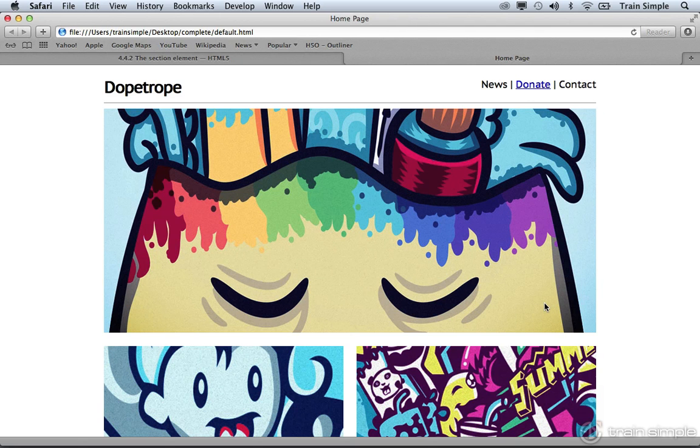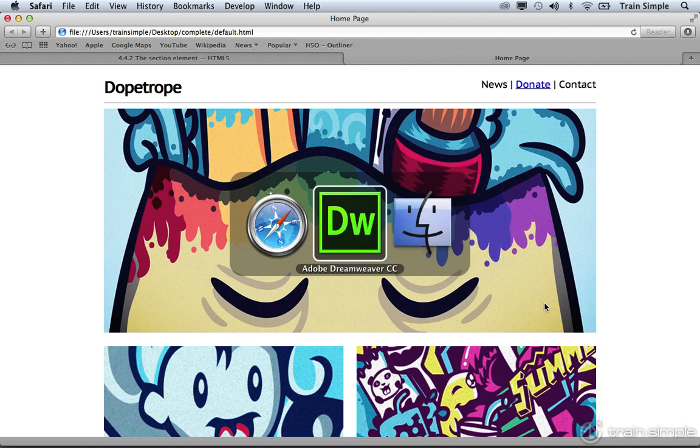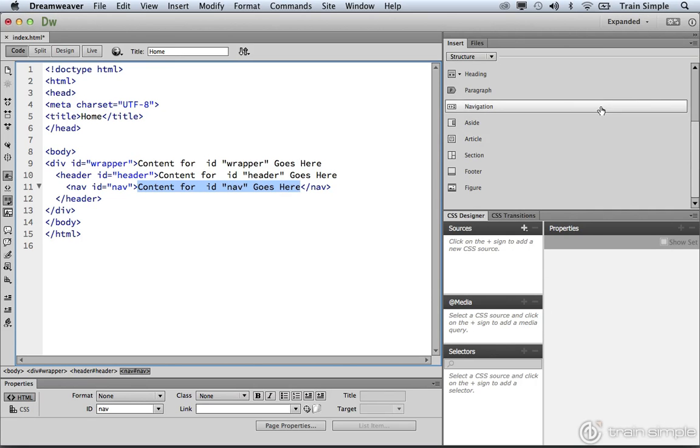The next HTML5 structural element that we want to take a look at is the section element. And this is an important element because it's typically the most common element. Now, before we go into the W3C's definition of the section element, I just want to point out inside of Dreamweaver that we have several different elements available within the structure section of the insert panel.